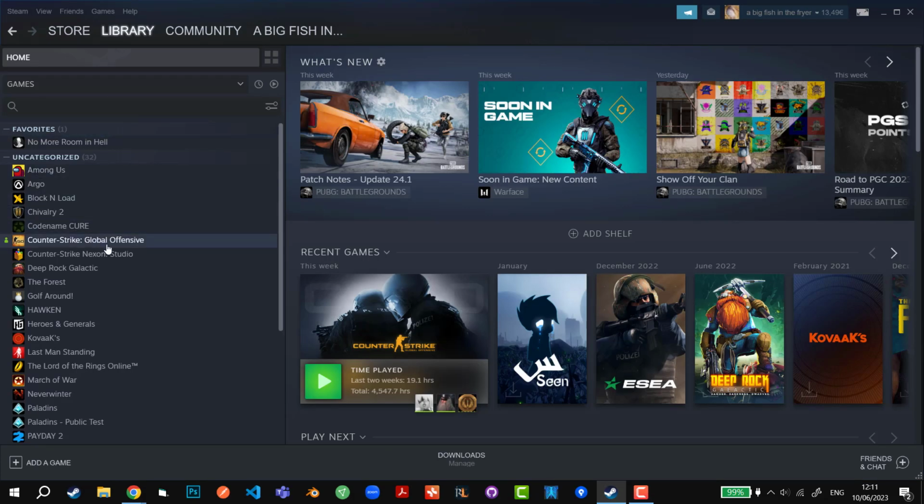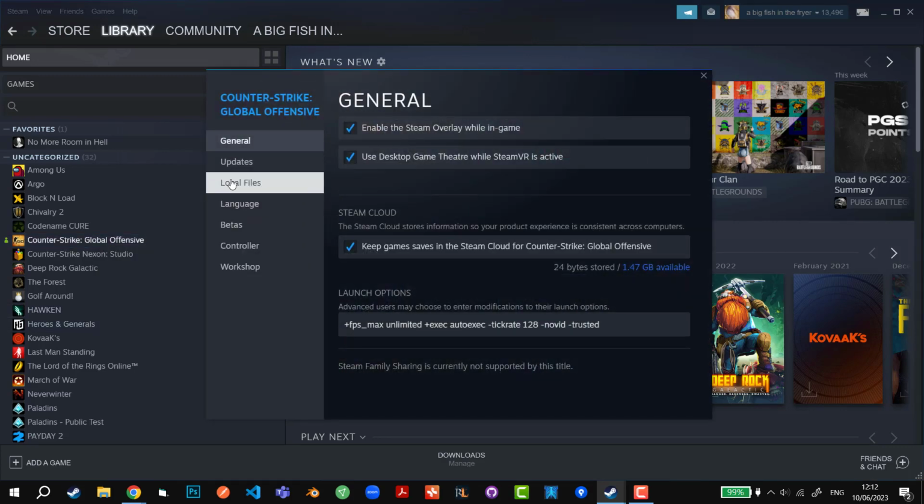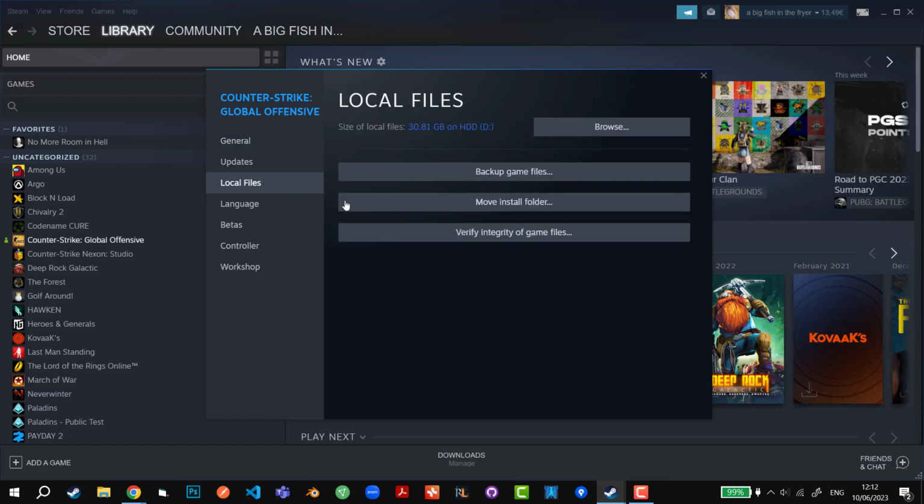I'm gonna click on library here and go to a game that I want to move to another disk. I'm going to right click on it and click properties. Then we're gonna go to the local files section and click on move install folder.